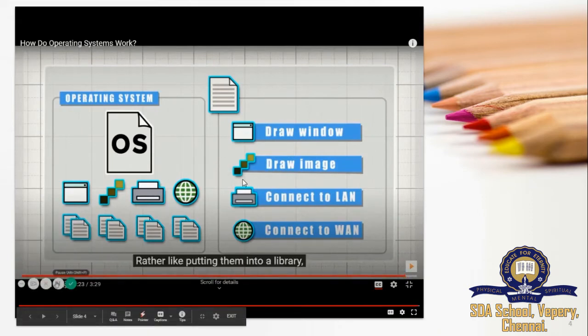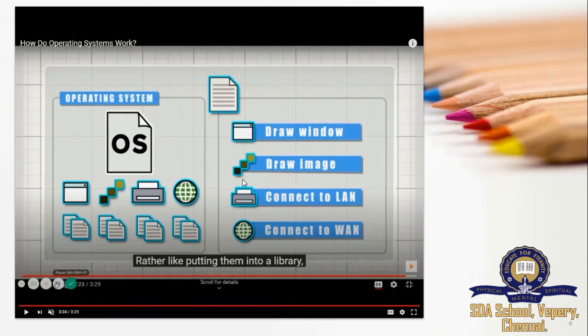So now, by looking at that video, what did you understand? The OS is going to perform all the tasks given in the system: draw window, draw image, connect to LAN, connect to WAN, presentations, doing multiple tasks, taking printouts, typing a document. Everything will be controlled by the operating system so that it is very easy for the user to interact with the computer. That is why we need operating system software to work in a computer. Without an operating system, you cannot perform in a computer system.